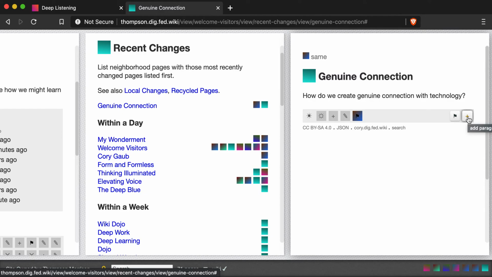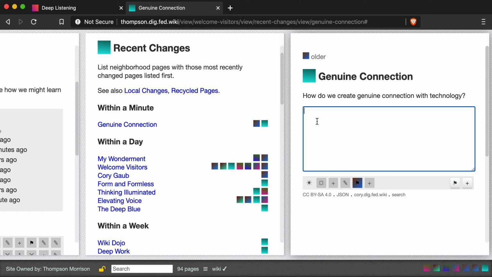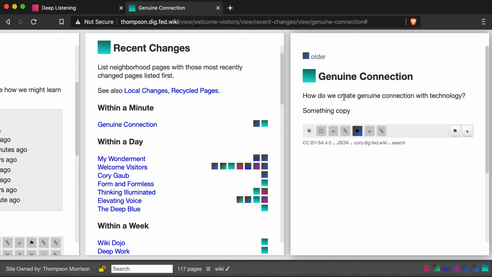So I'm going to click on this plus button here to add a paragraph, and I'm going to say something new. I'm just going to write some arbitrary copy. Press escape. And now you'll see that his blue wiki version is now referred to as older because I've updated it. So that is how we begin to not only fork a page, but also see where our page is in terms of being newer or older than someone else's copy of that page.